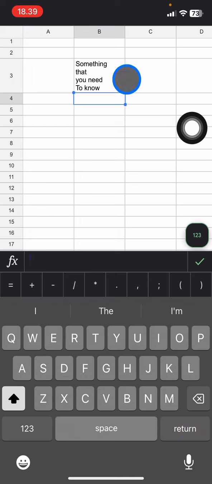That's so simple and easy. That's the way you can add a line break in Google Sheets on iPhone.